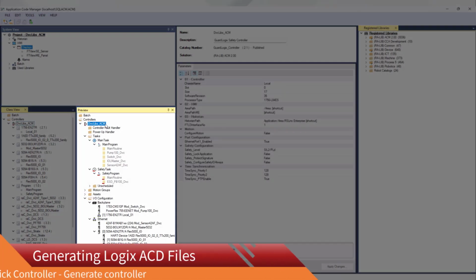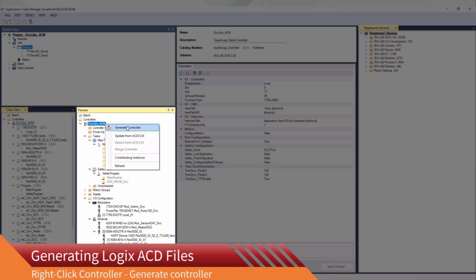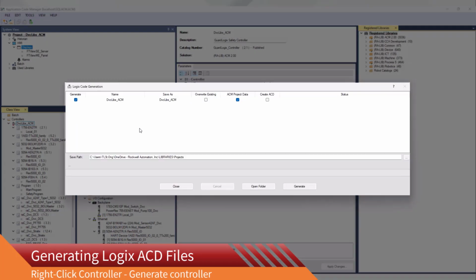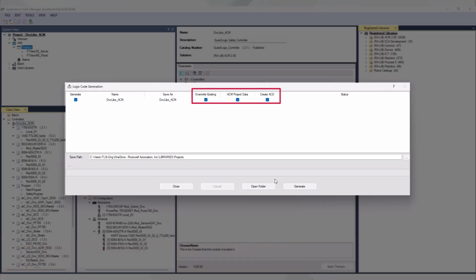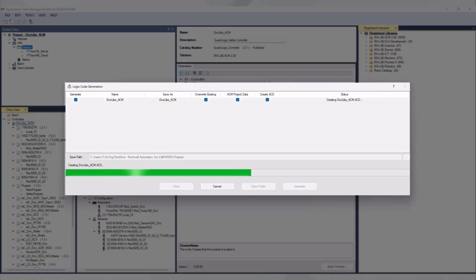Once you have completed configuring your entire project, you can automatically generate the controller file. Just right-click on the controller and select Generate Controller. You will most likely want to check the box to create ACD, and you may want to overwrite an existing file if you have done this before.